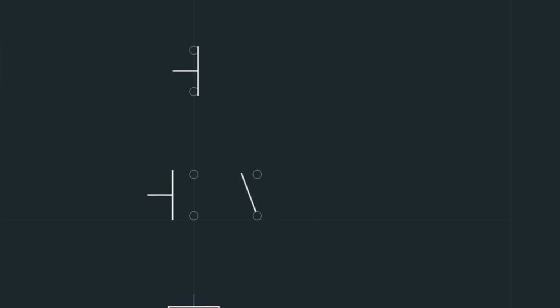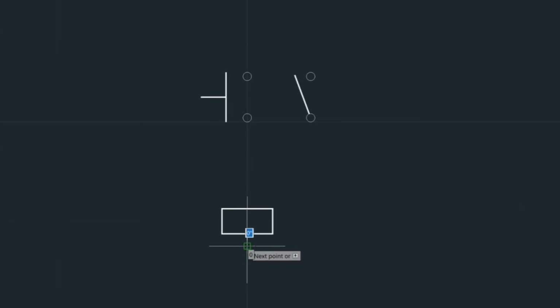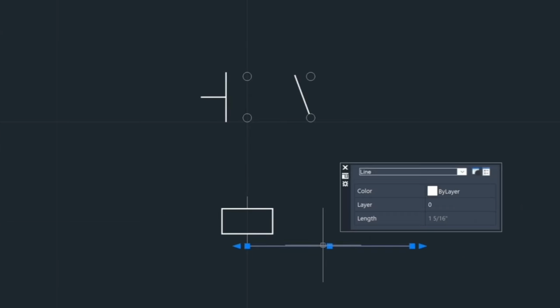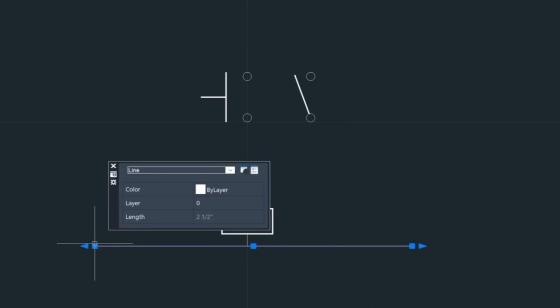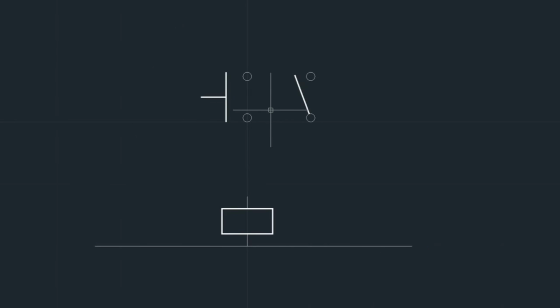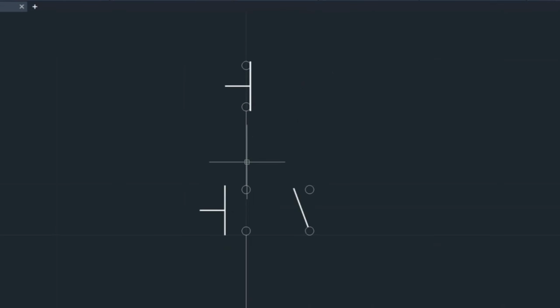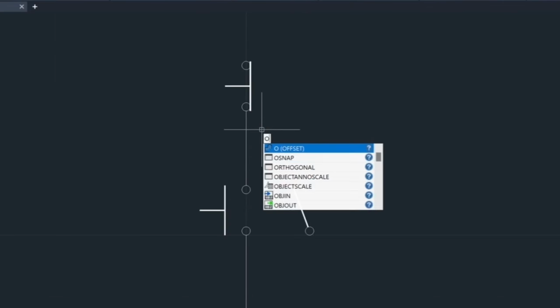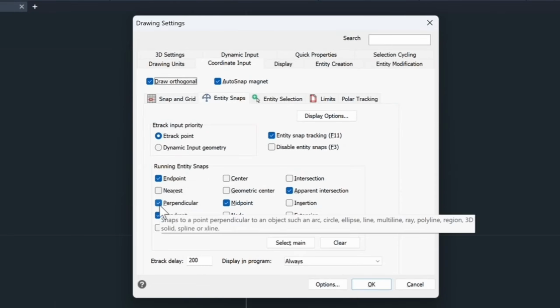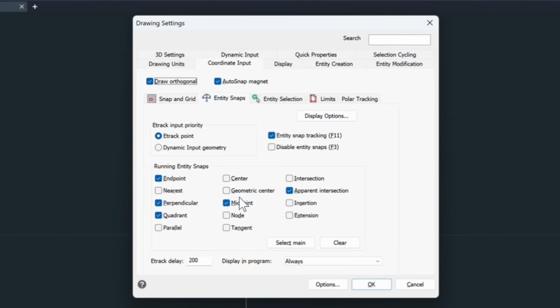So let's go ahead and connect these together. I'm going to go ahead and turn off my snap temporarily. That's F9. And then I'm going to snap to the endpoint here and just put in the neutral line here and then connect everything together. Put another one up here. Notice I have the quadrant snap turned on. So in your snap settings, make sure you have the endpoint, perpendicular, quadrant, and midpoint, along with entity snap tracking is recommended.